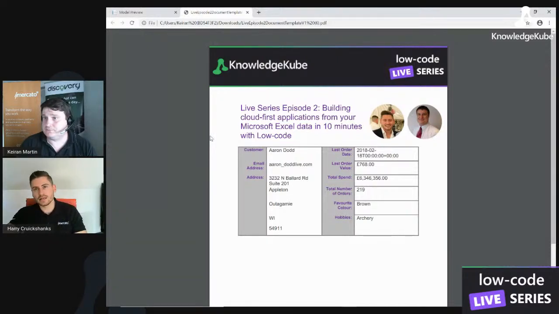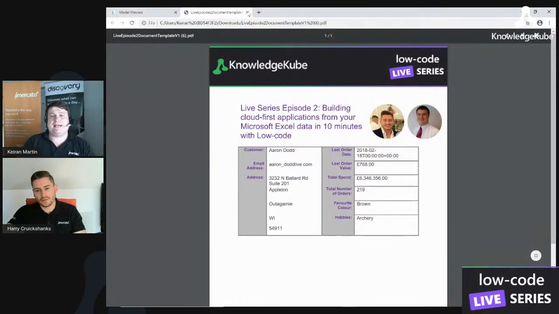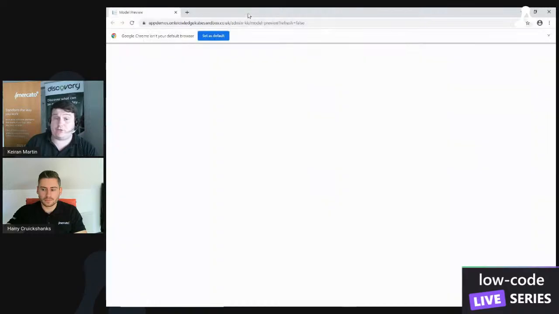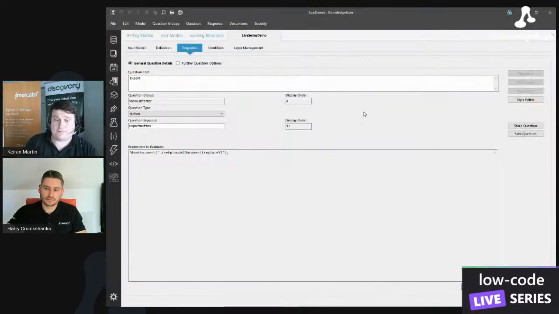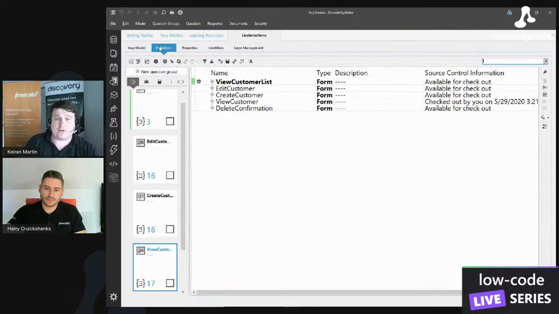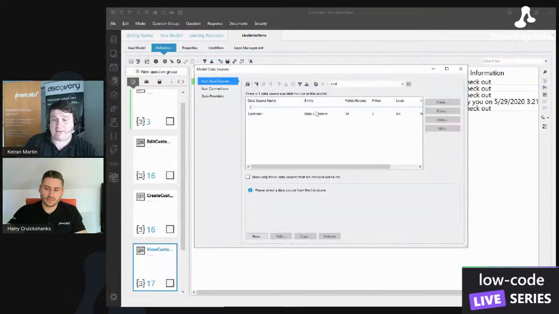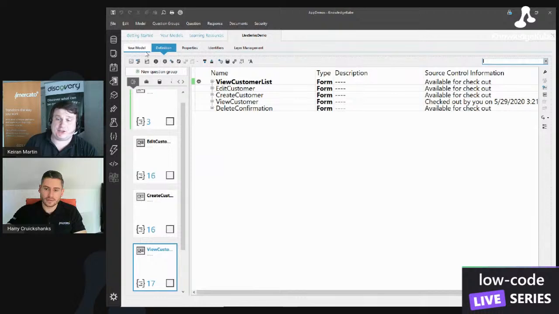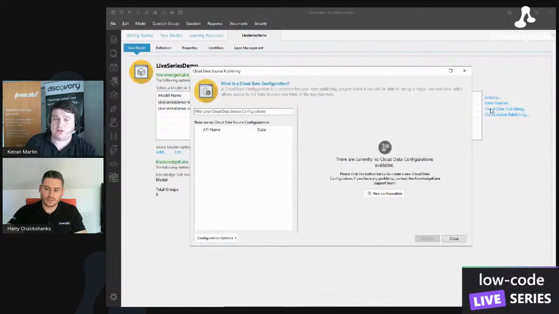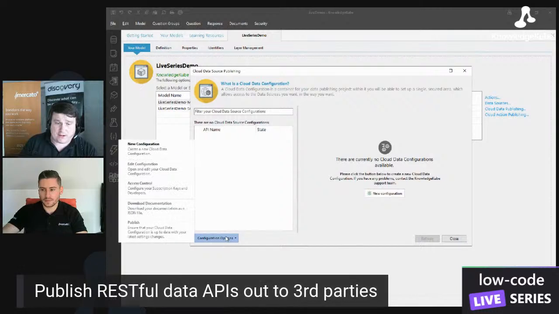Okay, so earlier you said there were two different things that you wanted to show. What was the second? The second was taking that data source that we've created in our model and being able to show that as an API. You can see here we've got a table called customer. We have a feature called cloud data publishing that allows us to create one or more configurations, which could be a subset of our data sources, and you can create as many as you want. We will just create a new configuration here.